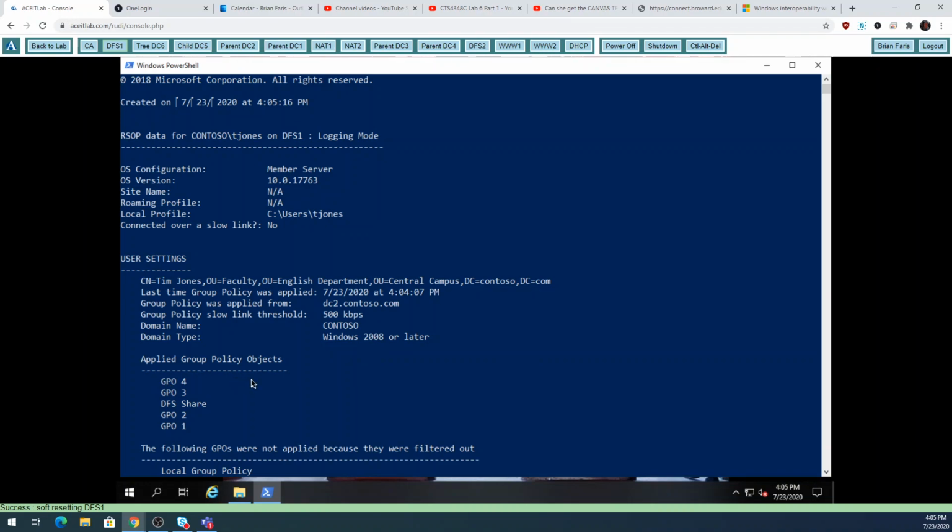So when a policy gets applied, they don't apply each policy independently. What the client does is the client takes all those policies, puts them in one big policy, and then applies that. So I had the wallpaper setting set here at this level. Then I set it again here, so it overwrote those settings. Then I set it again here and it overwrote those settings. And then I set it again here and it overwrote those settings.